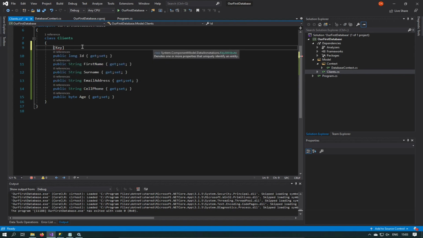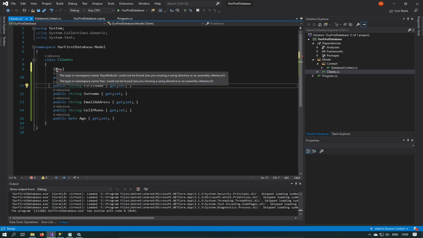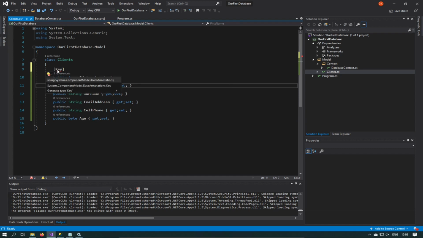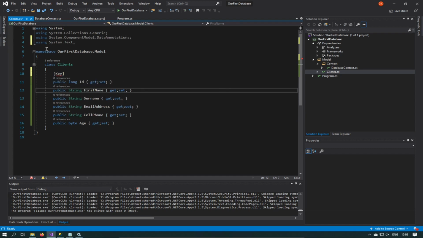And it's telling us it's not aware of where Key comes from. So we also have to, it's telling us, do a Control dot on it. And there's our using option. So we say using, so it adds it to our list. Data annotations, and it's added this annotation, this attribute on top of long ID.